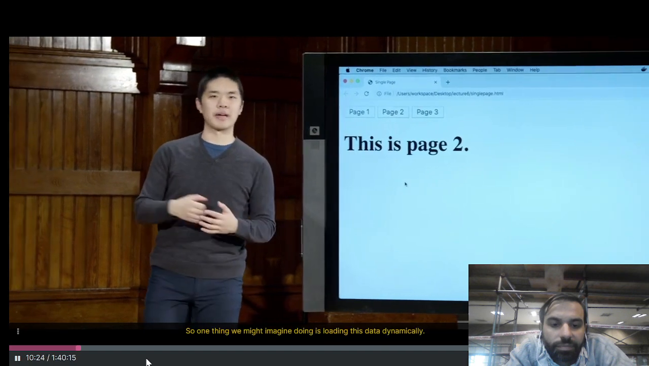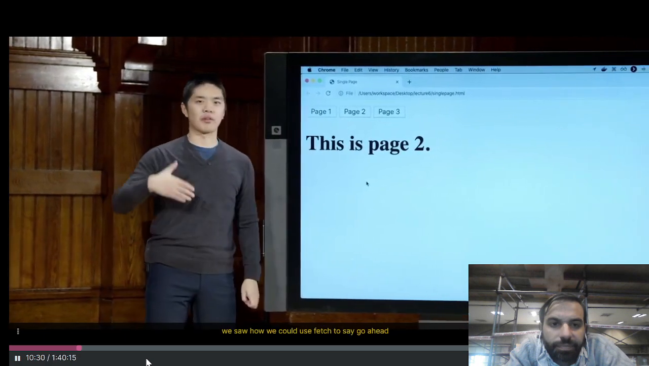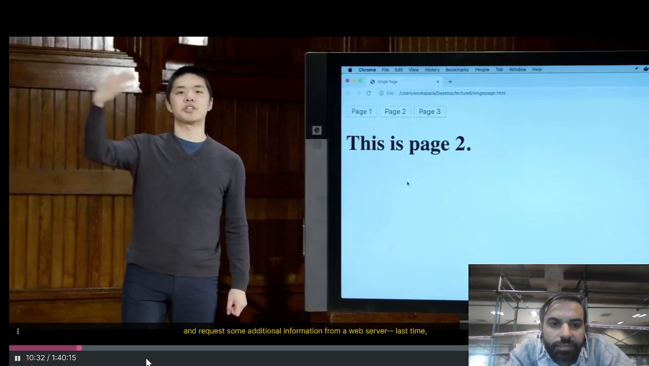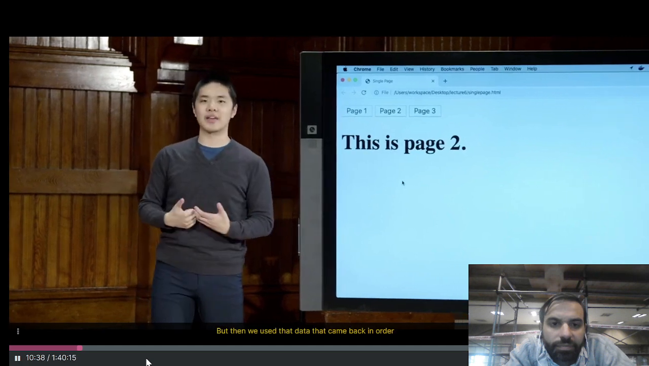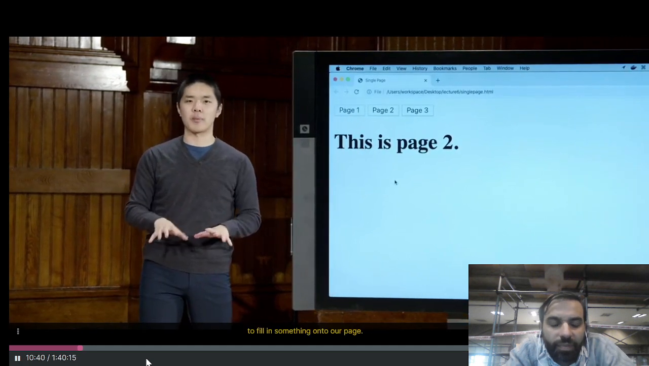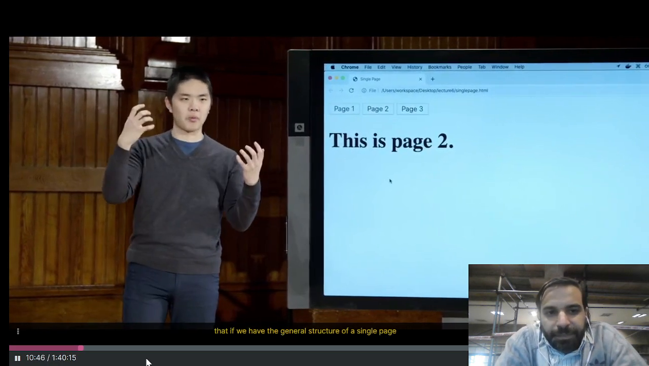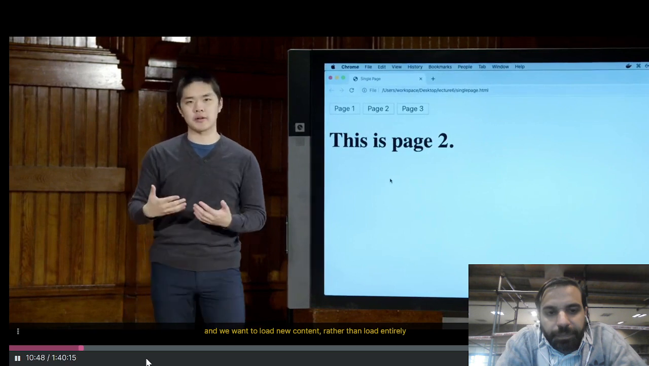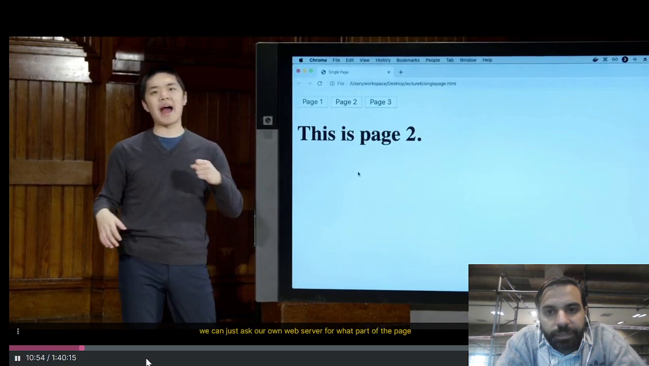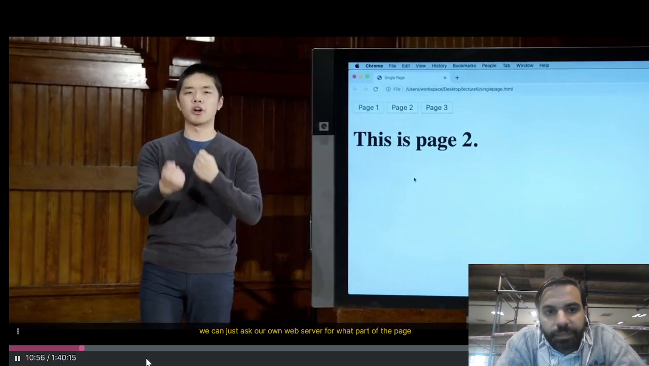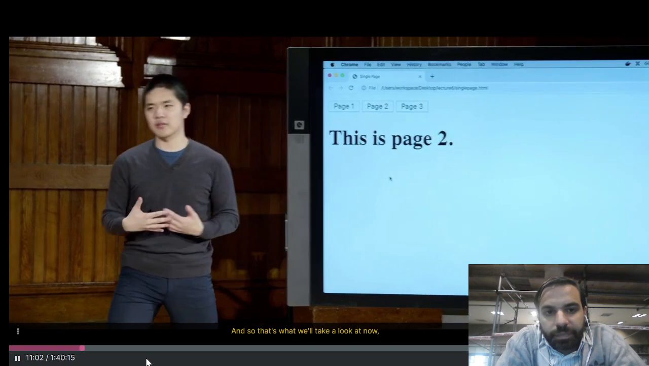So one thing we might imagine doing is loading this data dynamically. Last time when we were talking about JavaScript, we saw how we could use fetch to request some additional information from a web server. Last time it was currency exchange rates, but then we used that data that came back in order to fill in something onto our page. And likewise, we could do a similar thing here. If we have the general structure of a single page and we want to load new content, rather than load entirely new HTML content and reload the entire page, we can just ask our own web server for what part of the page needs to change, and then just replace that part of the page. And so that's what we'll take a look at now.